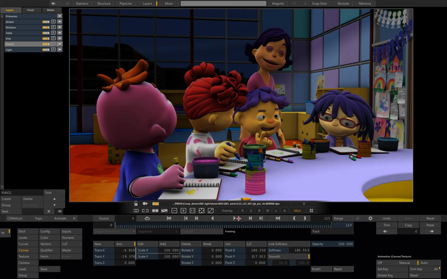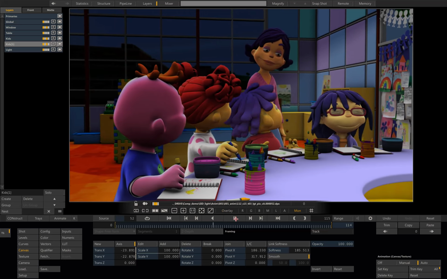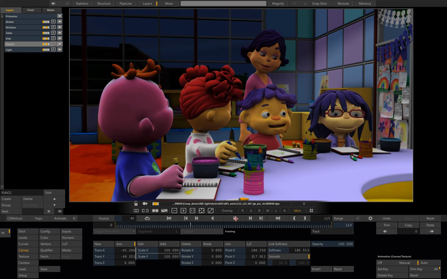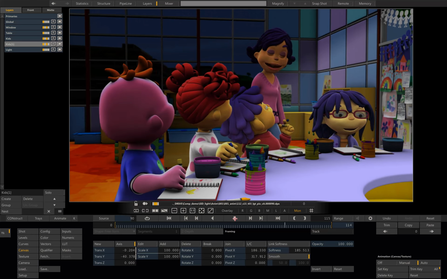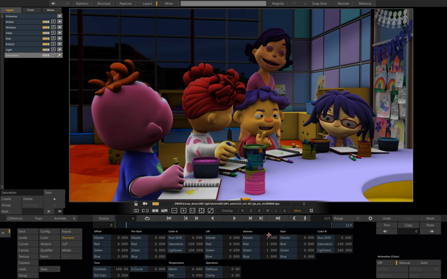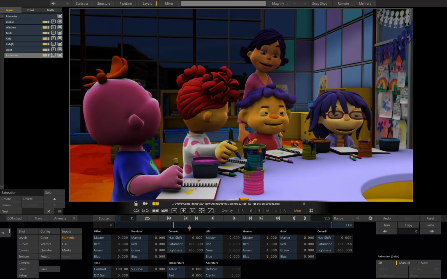Turn off the overlay. And I'm quite happy with that shot. I might want just to add the last thing, maybe create another layer on the top and call it saturation. I just want to add just a small touch of saturation. Go to numeric, and here we go. Right, that's not too bad.